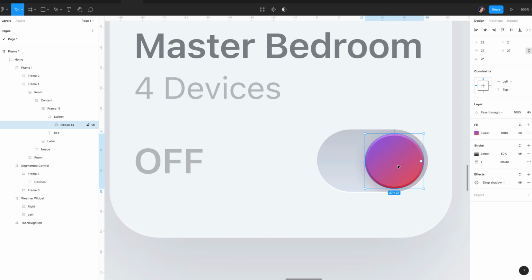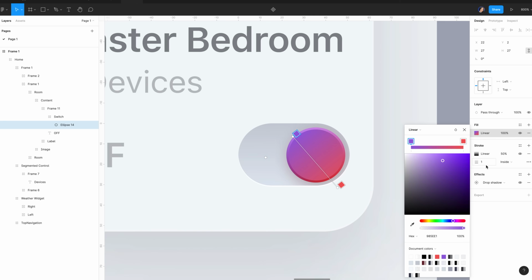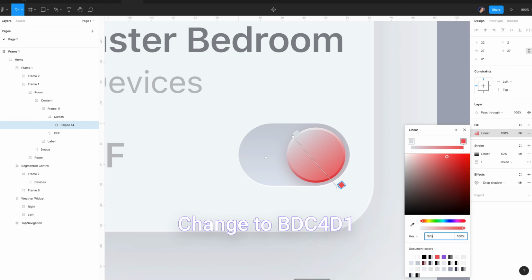Now let's change this style. First color is gonna be E0E7EE. Second color FAFBFF.